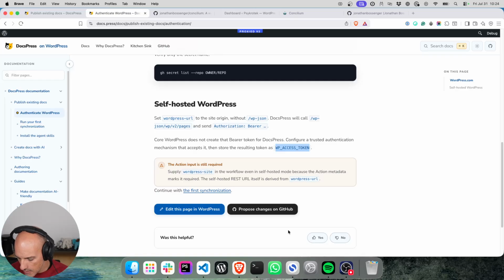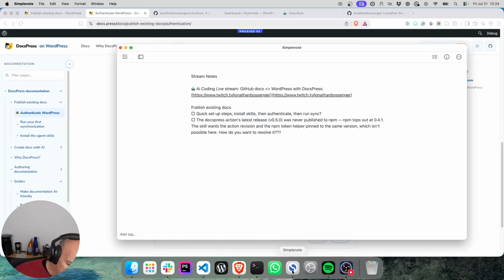Hang on a sec. If it's using the REST API, I'm going to assume application password. It would be a good idea to mention this in the docs. So I'm going to say application password for self-hosted WordPress.